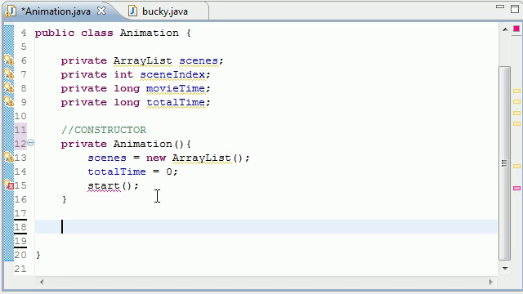And after this, let's go ahead and make a method to add a scene to the animation. So what we're going to do is name it public synchronized. And what synchronized means in Java is you can only run this method at a time. So if we had a thread that was able to run two methods at once, we would only want to run this one, and then when this is done, we can run the other one instead of running at the same time.